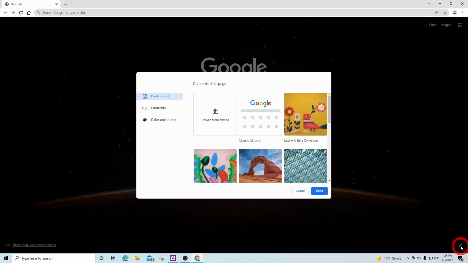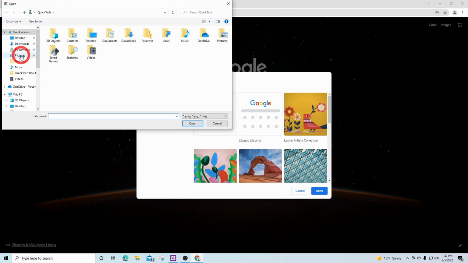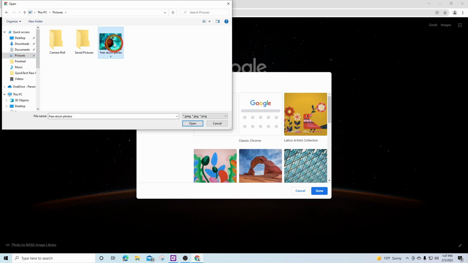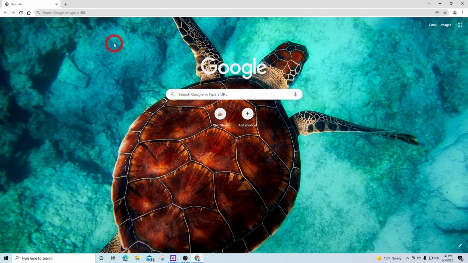Click on Customize Google. Under Background, you can say Upload from Device. And here, click on the image that you want to use.